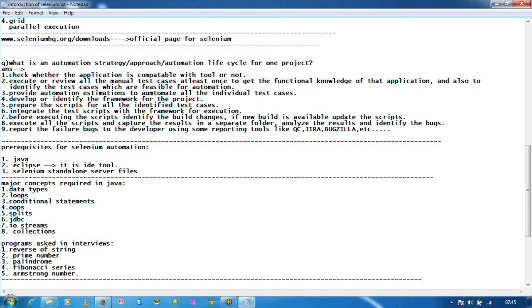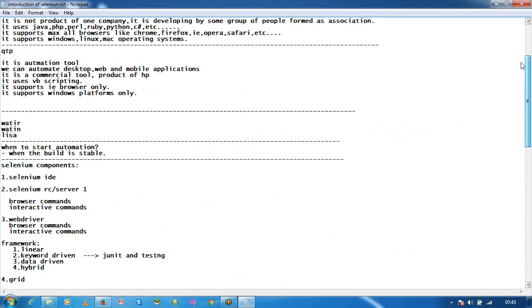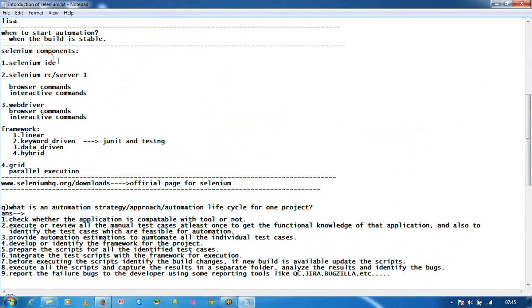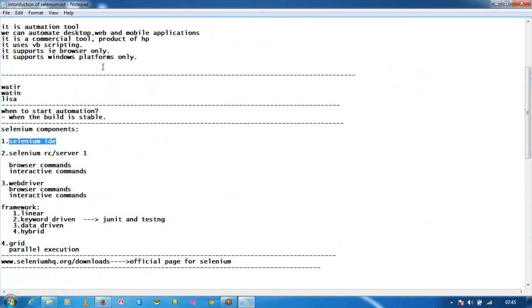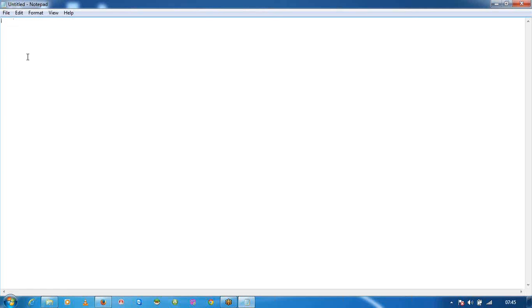For now, I will start with Selenium IDE, the first component. Up to here, the basic introduction part was completed. Now I will start with Selenium components. Which one is it? Selenium IDE. Clear? I will start the Selenium IDE concepts. From where we require this and where we integrate all those things, you will learn in these Selenium IDE concepts.